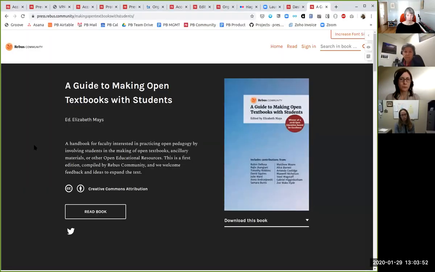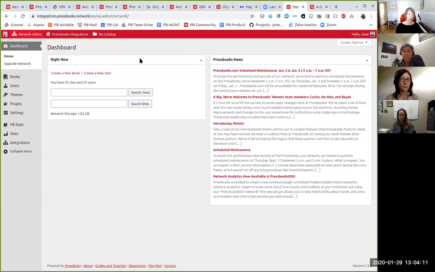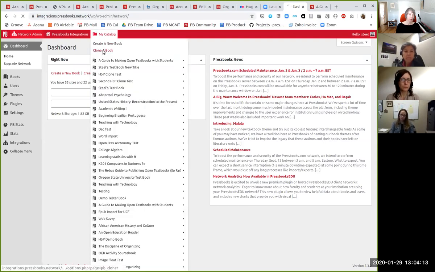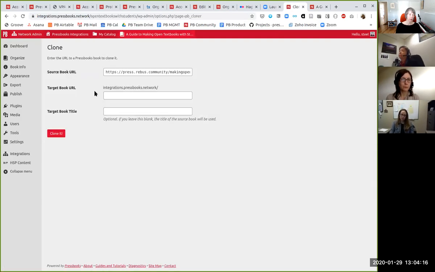Okay, so here's a sample book that I found that was published with Pressbooks. And this is Liz Mays edited this one, so I know it's safe to share. This is A Guide to Making Open Textbooks with Students, and it lives at this URL, and it has an open license. The first and most common way, if it's already in Pressbooks, is simply to take the URL, come to your target that you want to bring it to, and click Clone a Book. Enter the URL, say where you want it to live on this new network, and then click the clone it button. When that happens, the whole book and everything with it will just get copied.